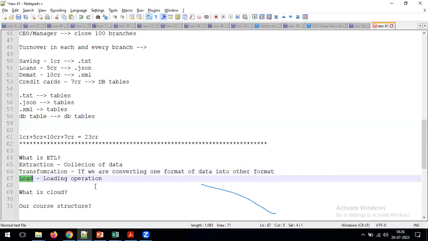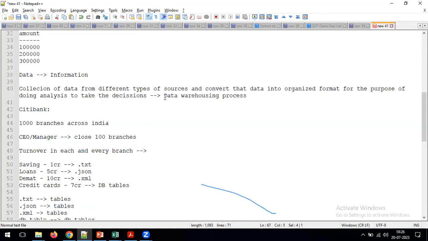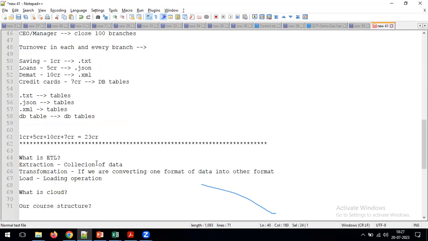Now you people try to give the answer. If you are going to work in data warehousing projects, what are all the activities we need to perform? Any guesses? Transformations. Transformation and loading. Are we not going to perform the extraction? Extraction also. ETL process, yeah.